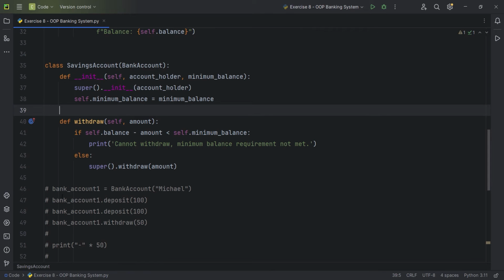Whenever I scroll down, you can see for some reason the init doesn't show it, maybe because it's not really overriding. It does indeed call the init from inside. I don't know the exact nomenclature that it needs. But anyways, you can see that the withdrawal, if we hover over it, overrides the method in the bank account.